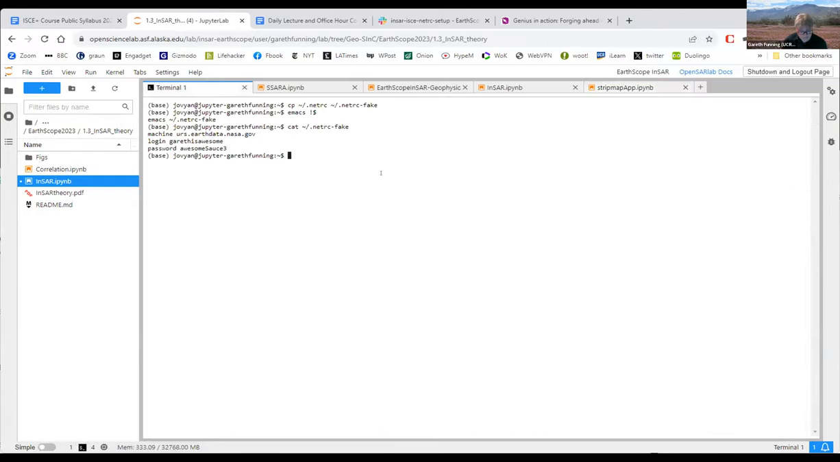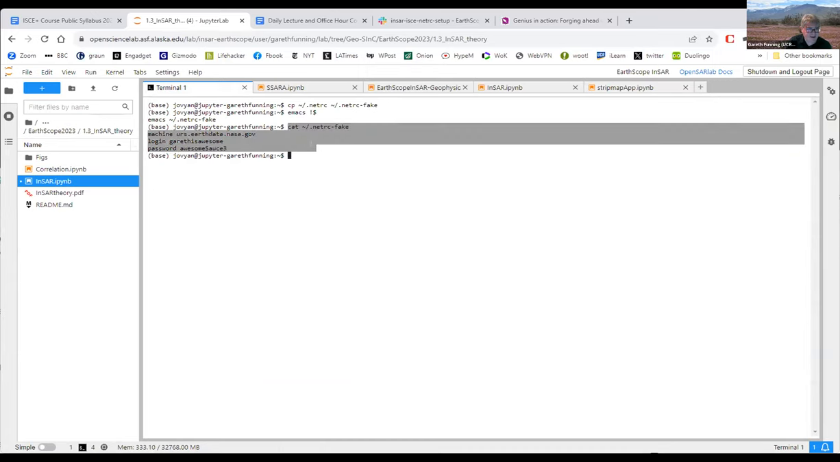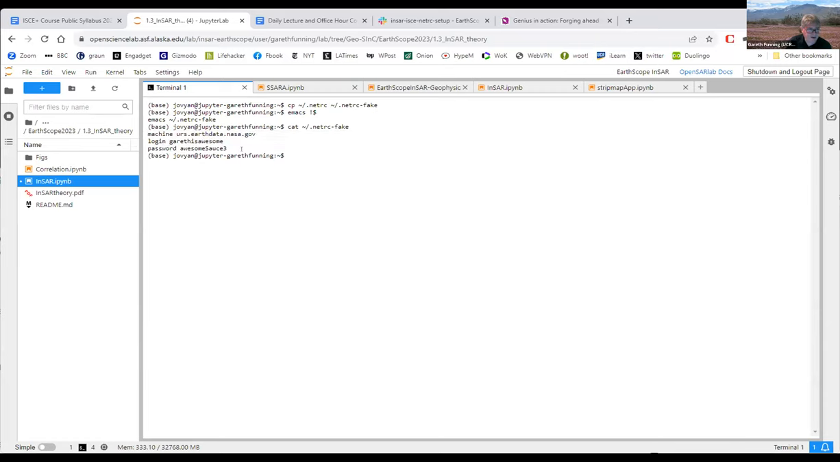All my file is, and you can see it here. Basically, I made a fake version of my netRC file. Just three lines: urs.earthdata.nasa.gov, your login with your login name, and your password with your password. If you have it set up like that, it should work without any extra anything. I think you do have to change the permissions on it. I did that. That's easy too, right? chmod 600 slash dot netrc fake. Done.